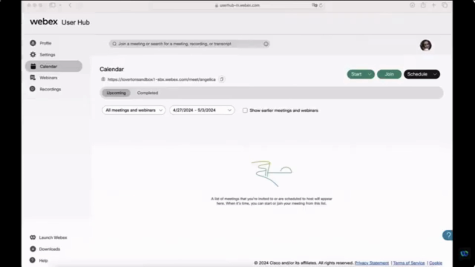Welcome to the tutorial on how to customize your voicemail settings in Webex User Hub. We will learn how to send your calls to voicemail when no one answers.